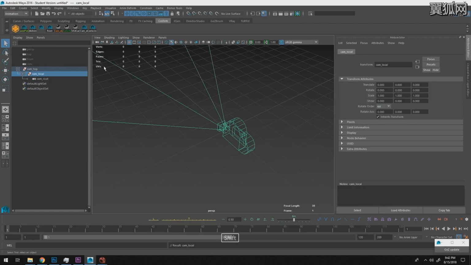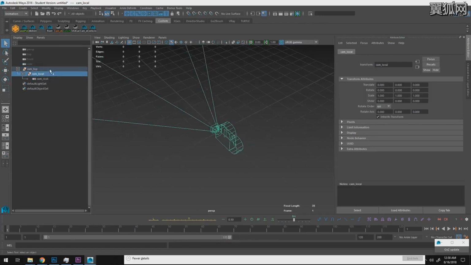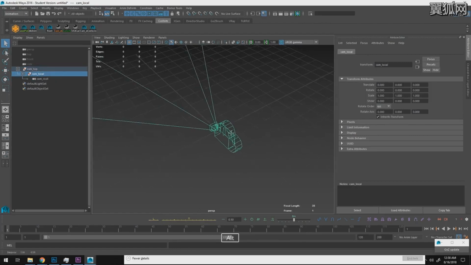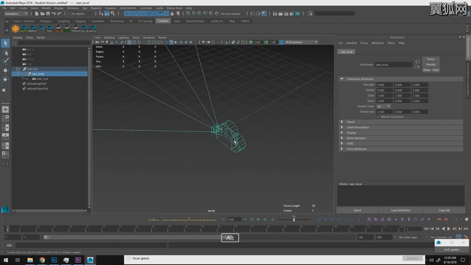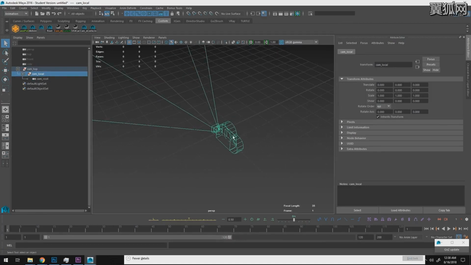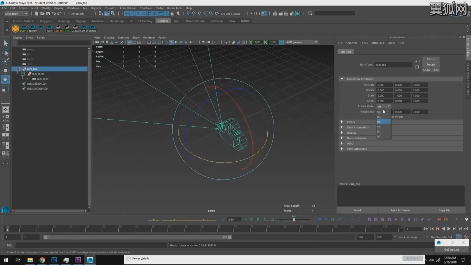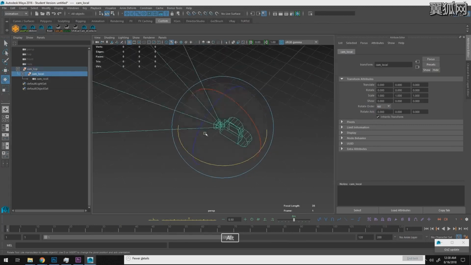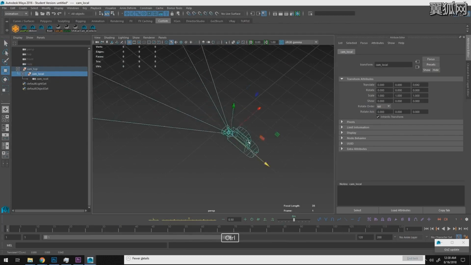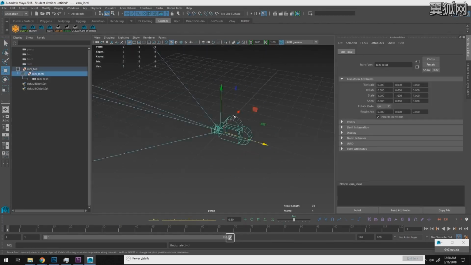The idea is, for me, I would like to put the rotation on the second layer and the translation on the first layer. And in some cases, I can also use the first layer as the rotation. The first thing to do is choose the rotation order for each layer, but it's better to put them all at ZXY.